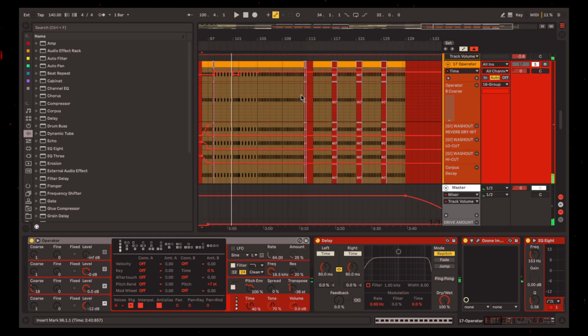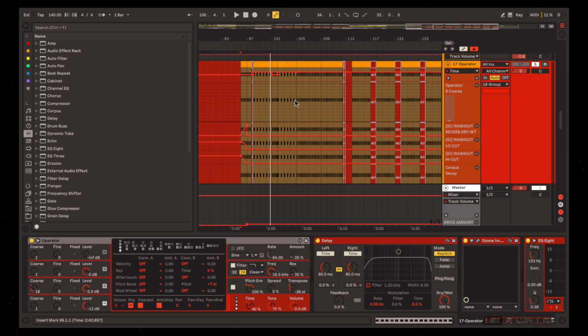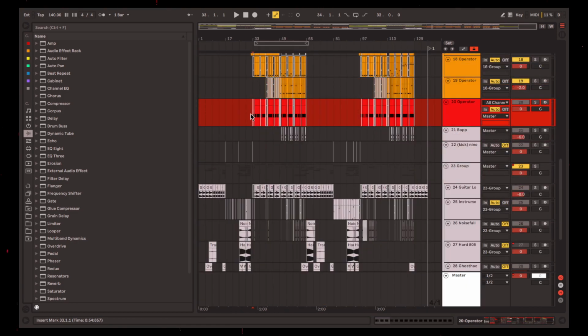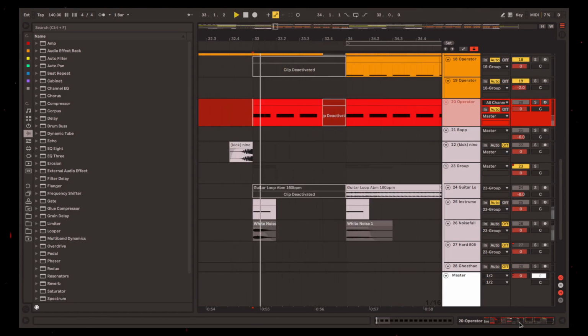And yeah, the second drop is pretty much, as I said before, copy and paste. I'm just changing up what I already have to give us something new. For the sub, it's also Operator yet again.